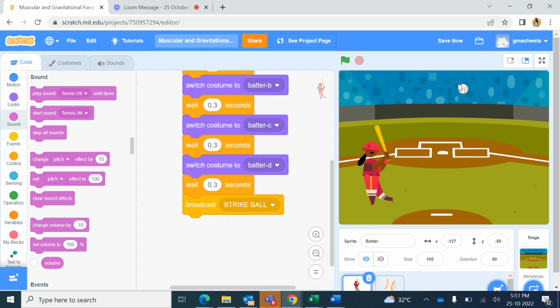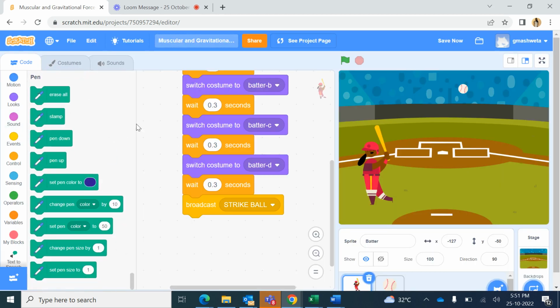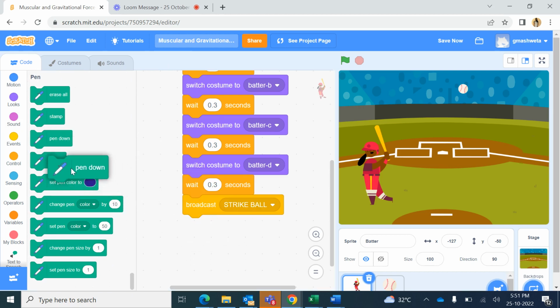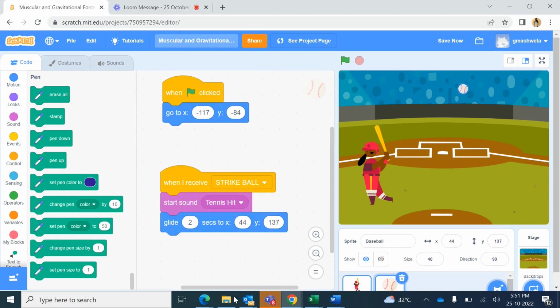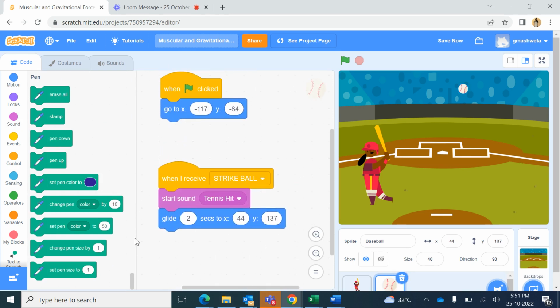Now after the ball has moved up, as soon as the batter sends the message to the ball, I also want a line to be drawn showing the movement of the ball. So we will be using the pen commands. From add extension, we will add a pen extension and we'll put the pen down. That will be for the ball, because the ball's movement has to show the pen movement.